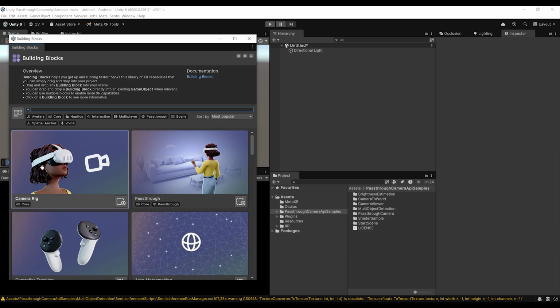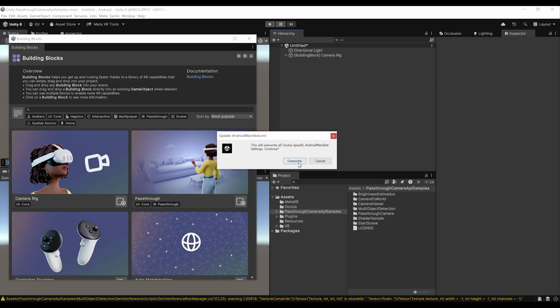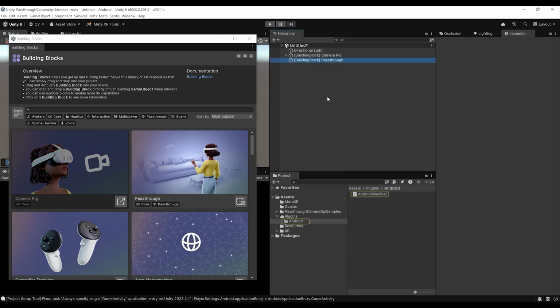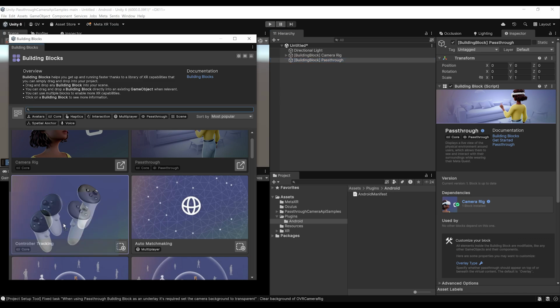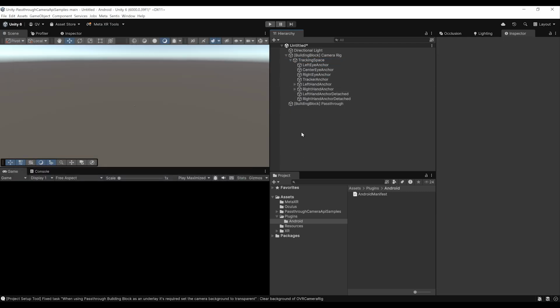So for example, in our case, we want the camera to be there. And here it is asking us to override the Android manifest, so let's click on override. We can also drag the passthrough, and I'm going to drag the controller tracking too, to see the controllers. There we go, now we can close this window.